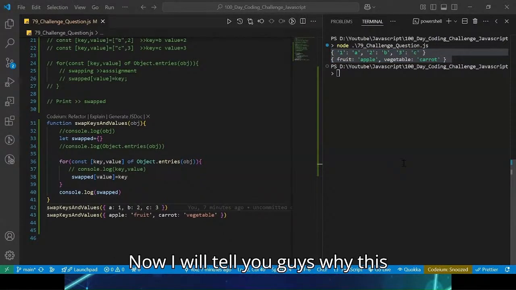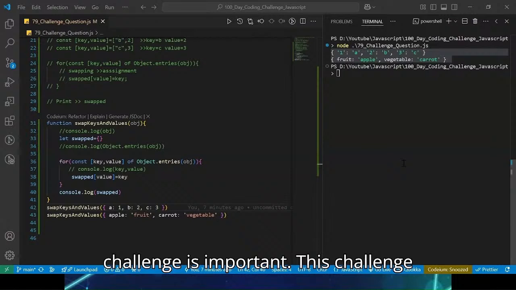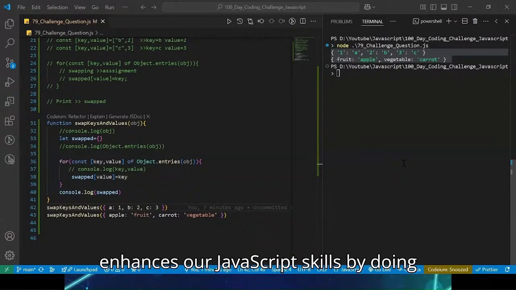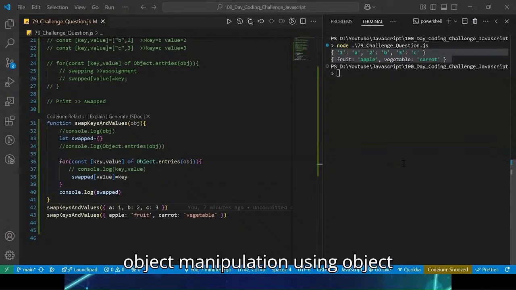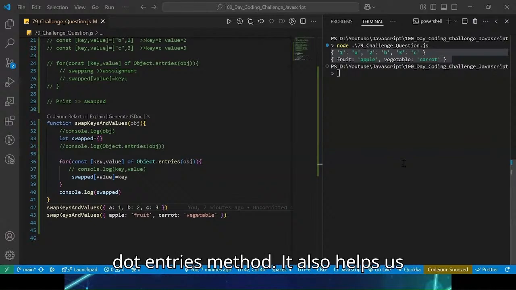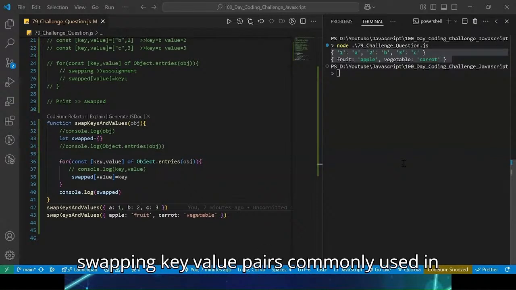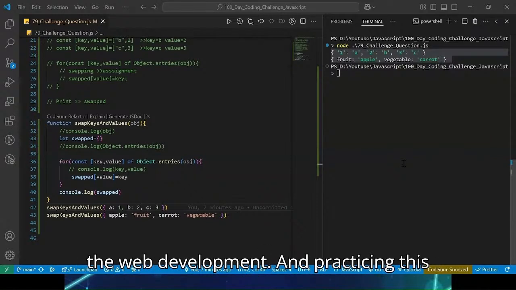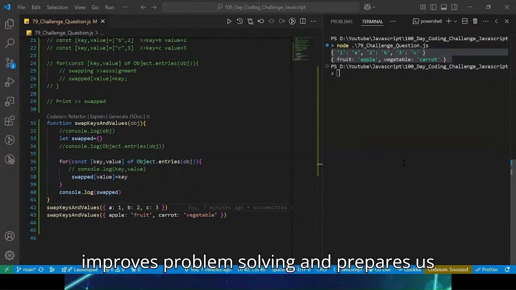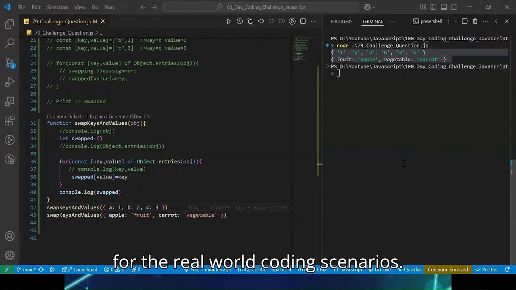Now I will tell you guys why this challenge is important. This challenge enhances our JavaScript skills by doing object manipulation using the object.entries method. It also helps us with data transformation tasks like swapping key value pairs, commonly used in web development. And practicing this improves problem solving and prepares us for real world coding scenarios.